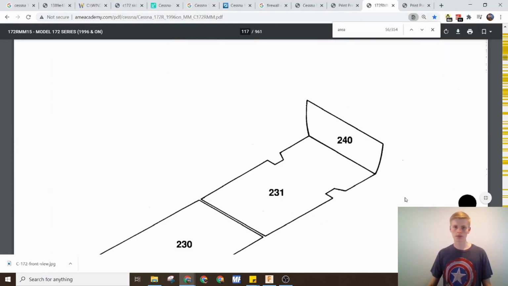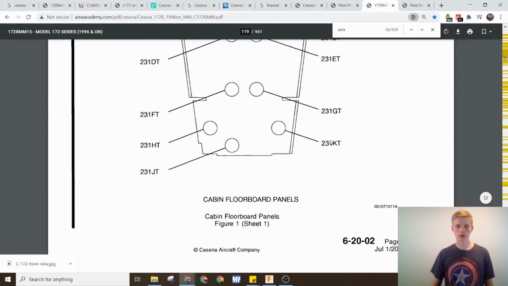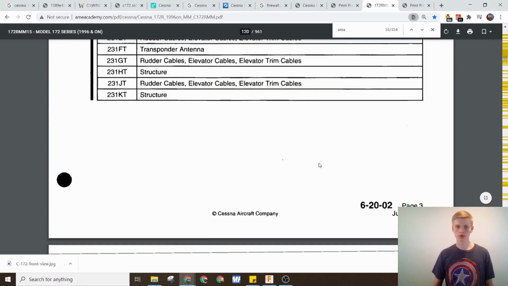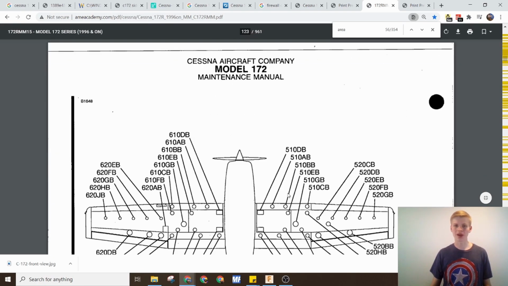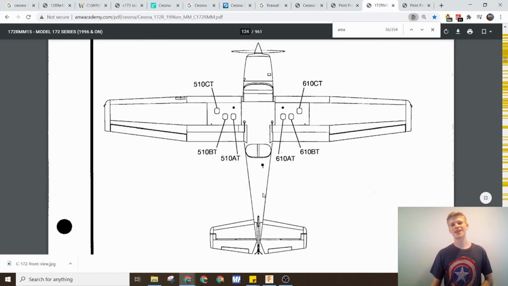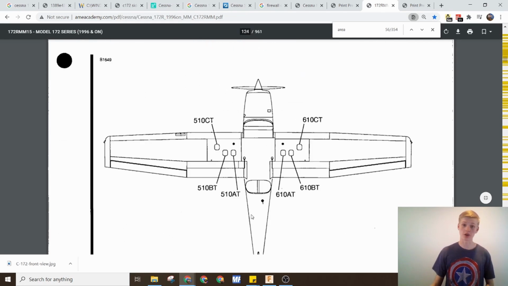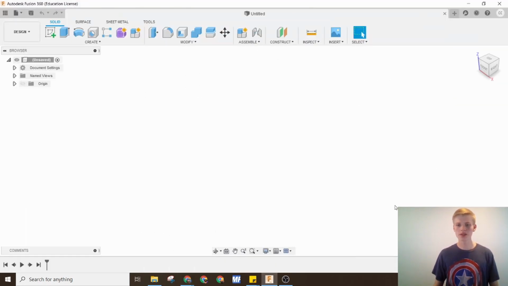Another cool thing in the maintenance manual is sections where there are floor access ports. I might think of adding some, but right now it's beyond the scope of this video. So we have our bases, and it took me 30 minutes to find those sketches.